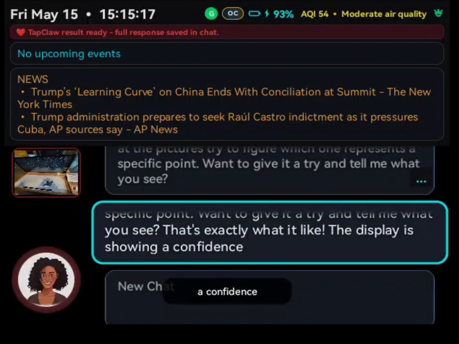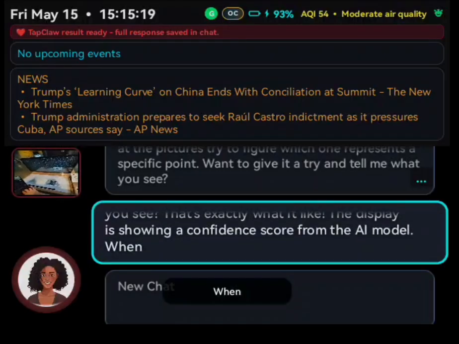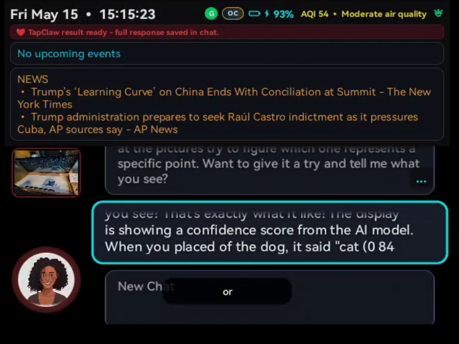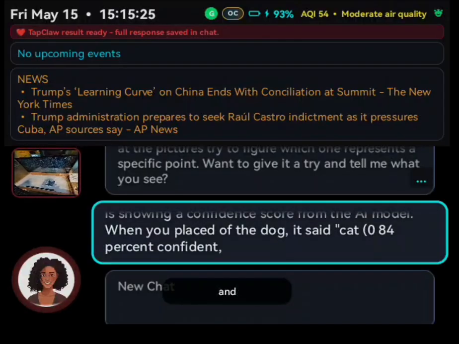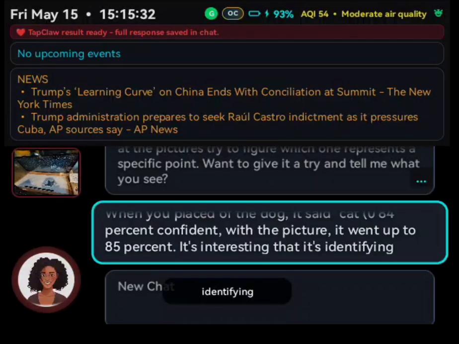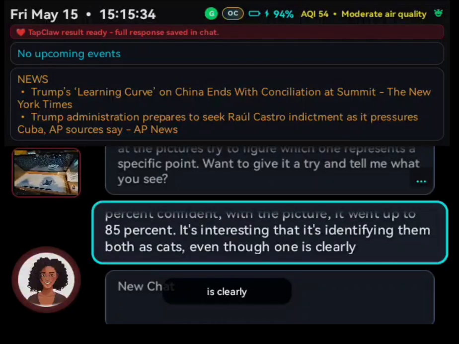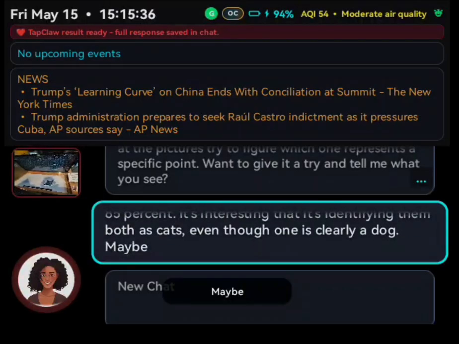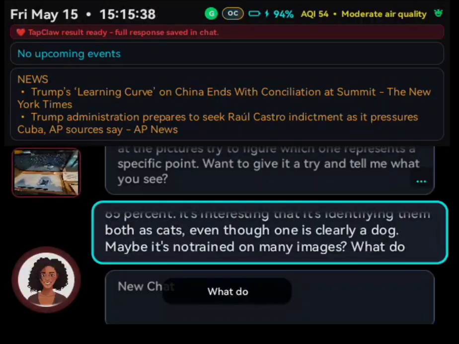The display is showing a confidence score from the AI model. When you place the picture of the dog, it said cat 0.84 or 84% confident. And with the cat picture, it went up to 0.85 or 85%. It's interesting that it's identifying them both as cats, even though one's clearly a dog. Okay. Maybe it's not trained on many dog images?